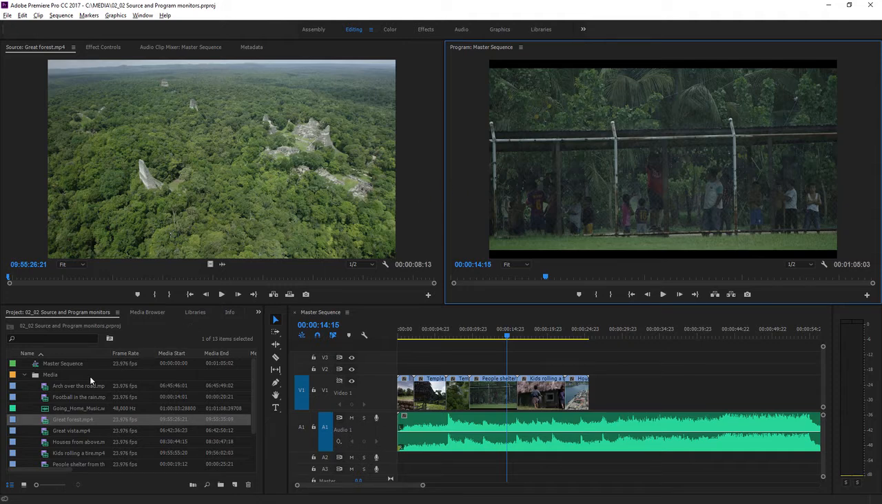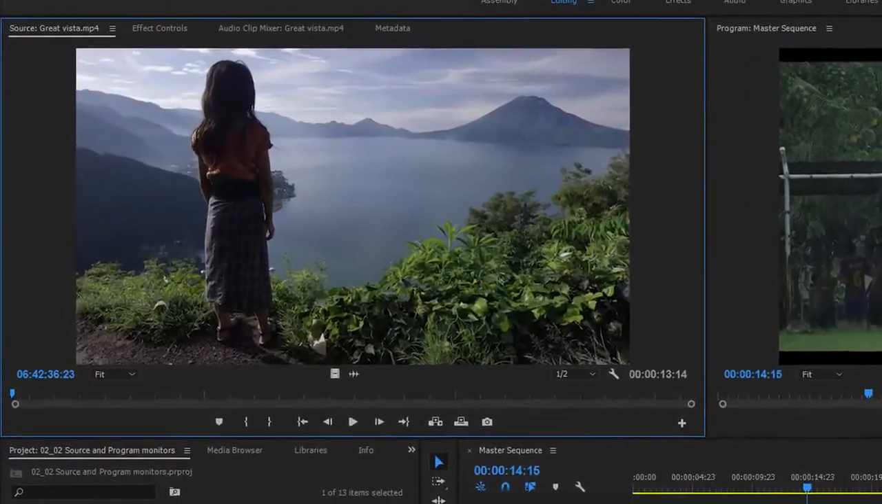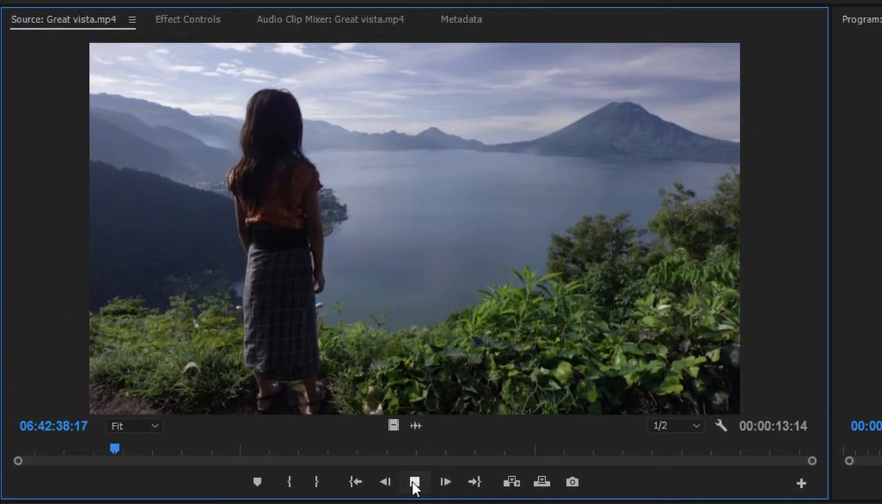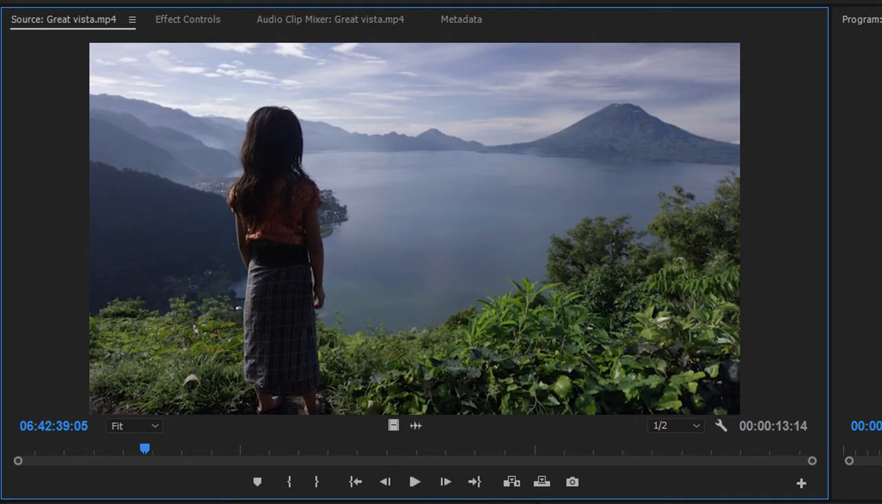You can double-click on any clip in the project panel to open it in the source monitor. You can play and stop using this button at the bottom, or you can use the spacebar.